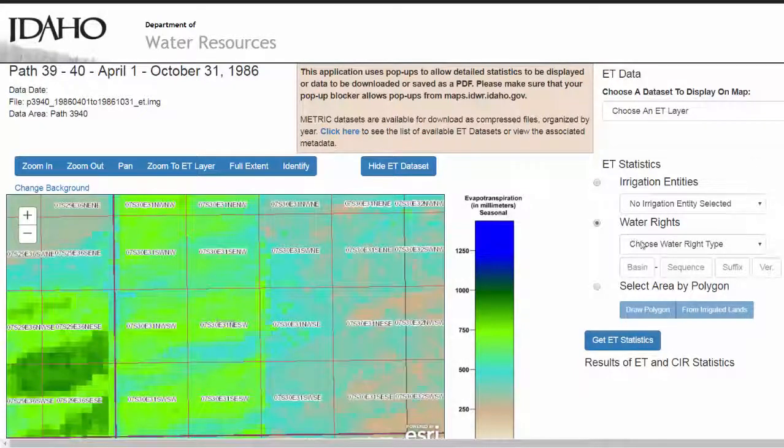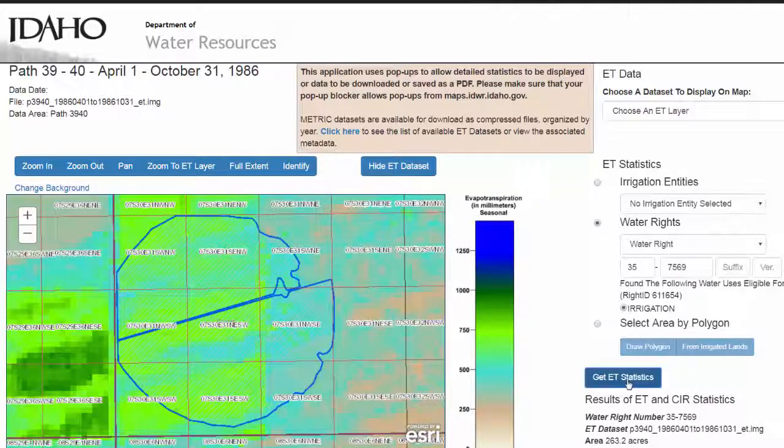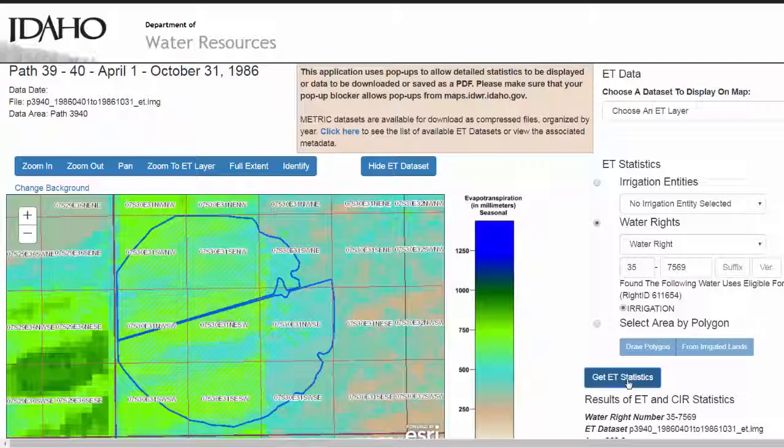We'll have to go back and re-enter our water right, and then again get our ET statistics. Some water right numbers, for example the water right held by the Aberdeen-Springfield Canal Company, are, as you have seen, very large. Technically there are two ways to search for the ET information for such an irrigation entity. You can either search for the data by selecting the irrigation entity, as we did earlier, or you can type in the water right number that corresponds to the irrigation entity. However, both selection models, while leading to the same result, are processed slightly differently.